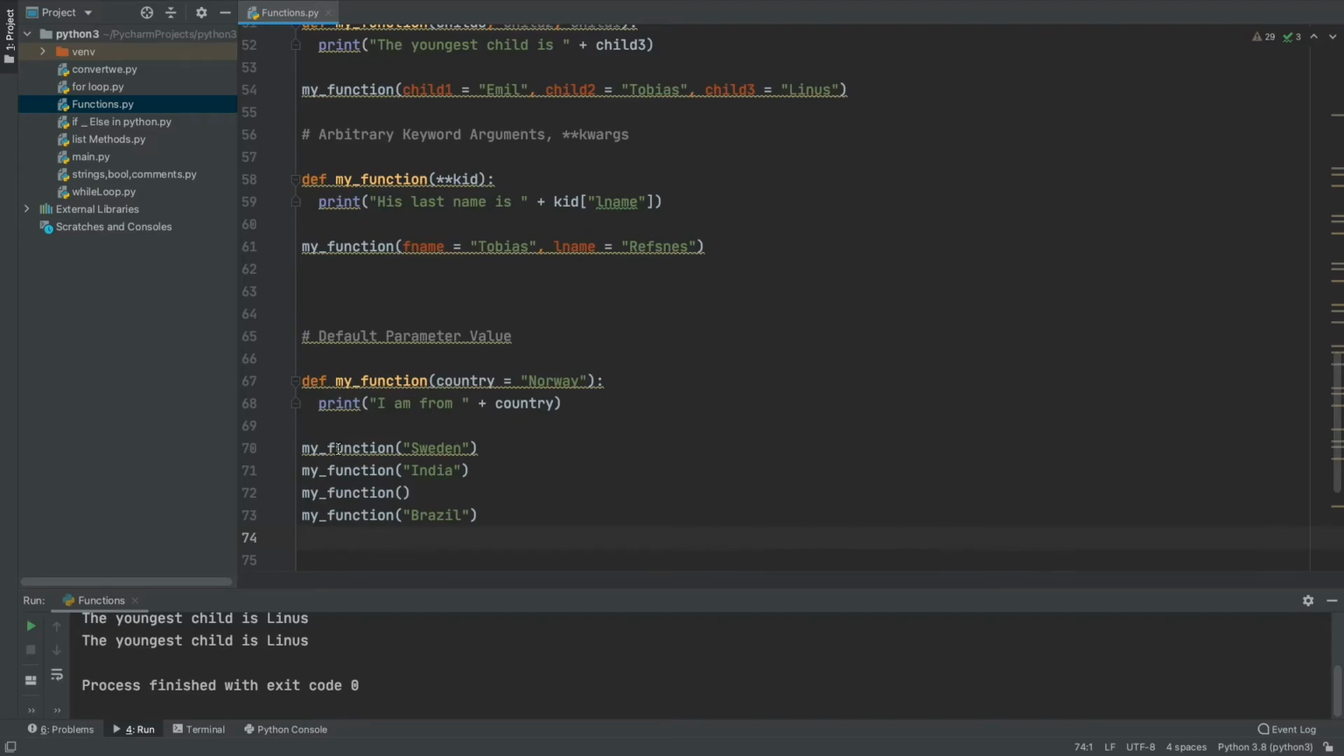So what happens is whenever I say my function Sweden, then the country value, which is Norway as a default, will be taken as Sweden, and then we get printed I am from Sweden. Then when I say my function India, then it says I am from India. When I just call my function normally, whenever I do not pass any value for my country, then whatever value I define here, that is called the default value or default parameter value, will be assigned to this variable, and then it just prints here. So this is how a default parameter value works.